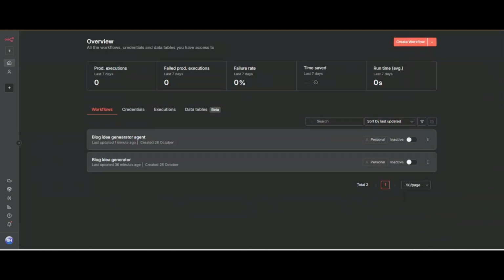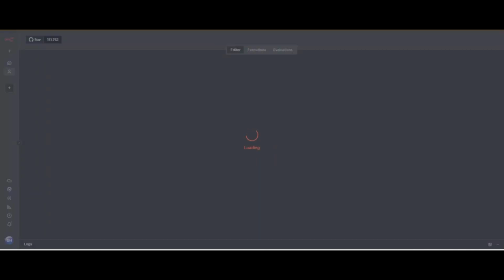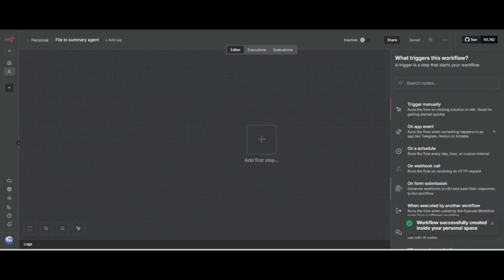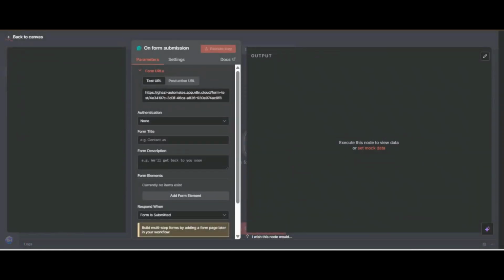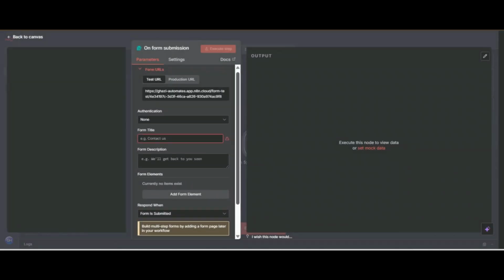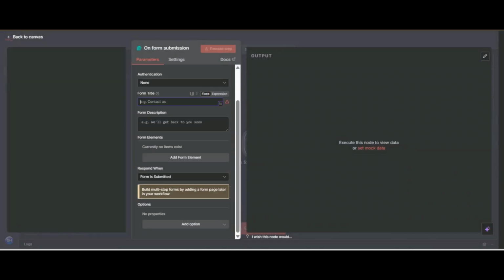So here I am creating a workflow. You have to give it a name. I will name it file to summary agent, and I will trigger it on form. We will go for SaaS. We will build a small SaaS app later, and then we will remove the form and set a webhook. I will explain later what a webhook is and how we can use it.